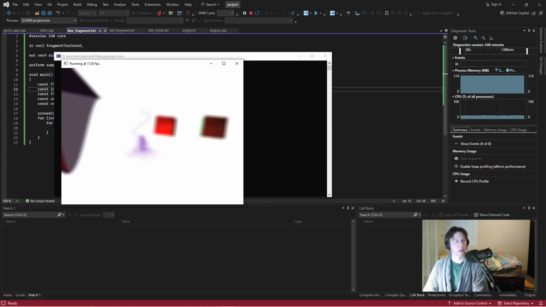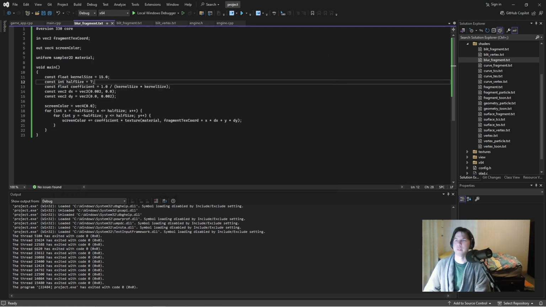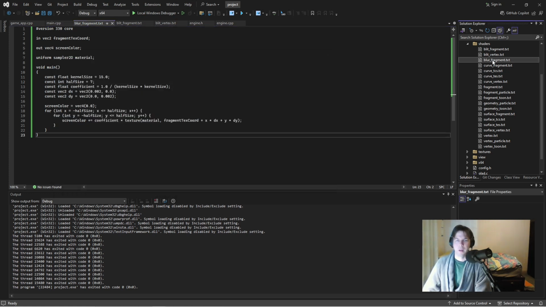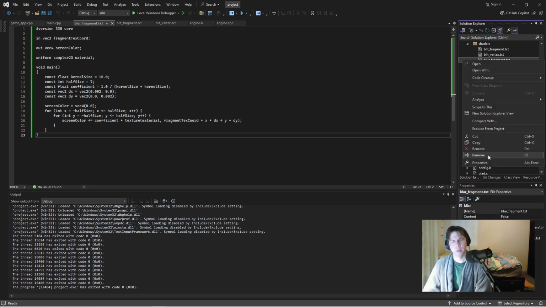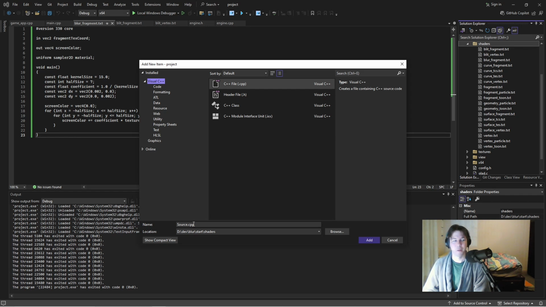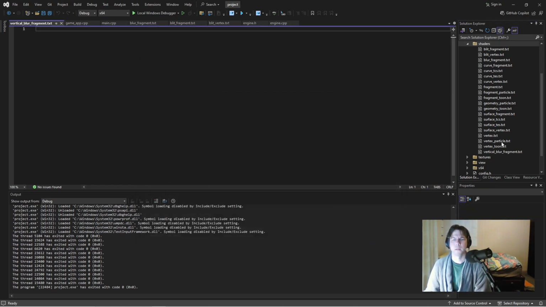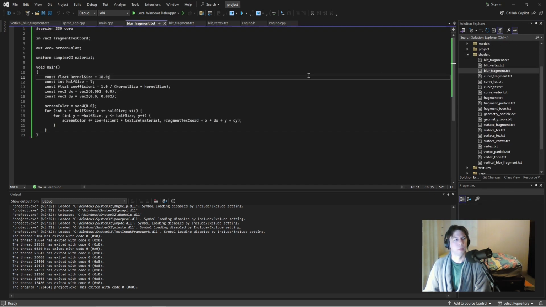So to start with, I will close this down. And what I'll do, I'm just going to copy this. Why does it let me copy but not paste? Okay, I'm not going to copy this. I'm going to make a new file and I'm going to call this vertical blur fragment. Just like that. I'm going to go ahead and get all the blur stuff from here. This is a lot of fun, just a lot of copy paste.